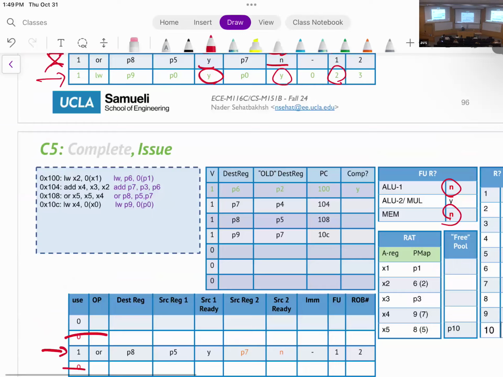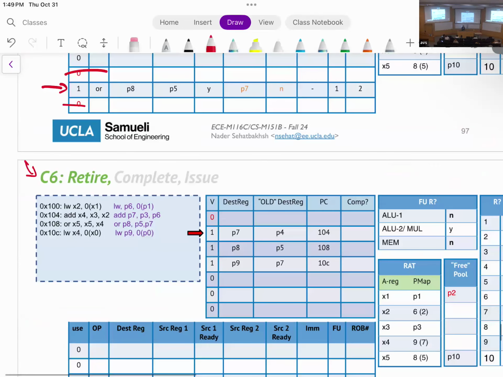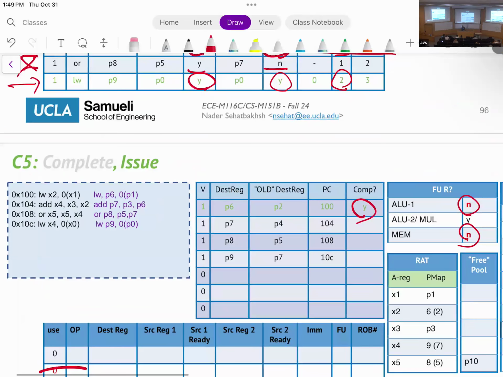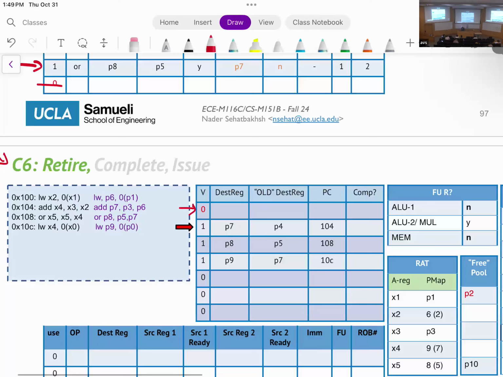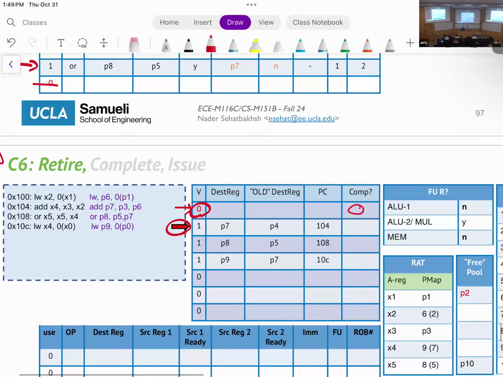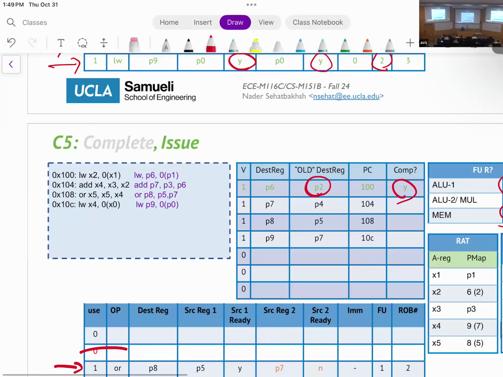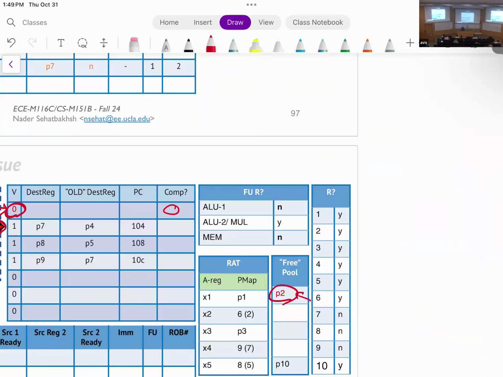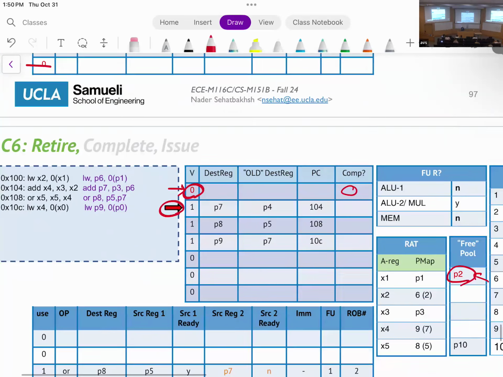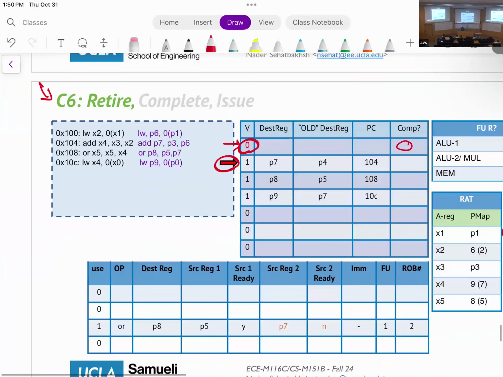So I'm going to go to cycle 6. As you can see in cycle 6, since now I have an instruction that is completed, I can see whether I can retire this or not. If you remember, this was the head of the ROB. Since it's the head of the ROB and it's completed, I can retire this instruction, which means that I move the head of the ROB 1 down. I change the valid bit to 0. And here's the important thing that happens: I release the old destination register. In this particular case, the old destination register was P2. So I put P2 back into my free pool, okay? And then I'm going to continue. This is all I need to do for retire.